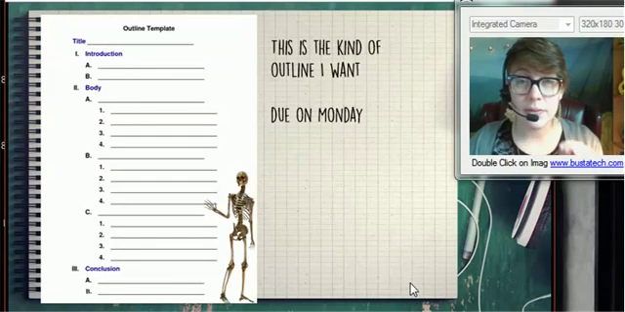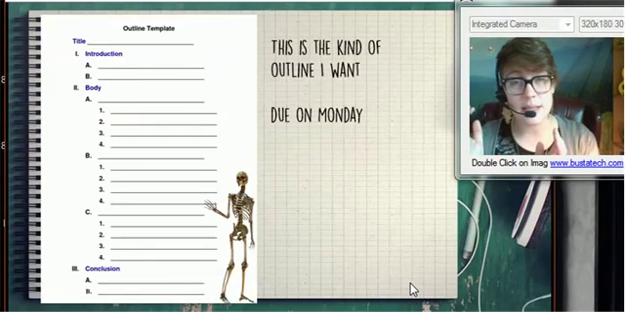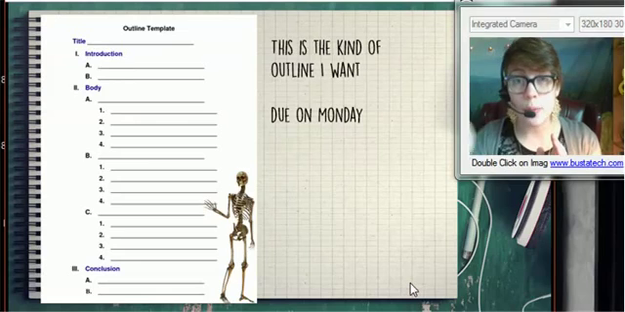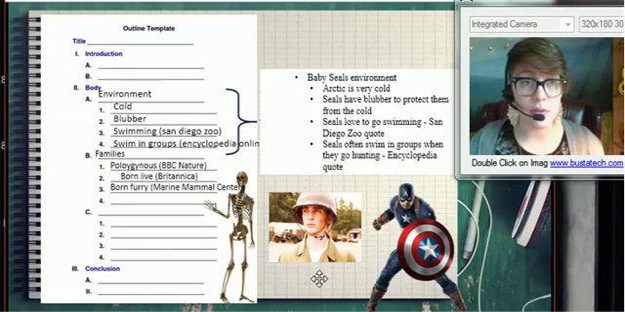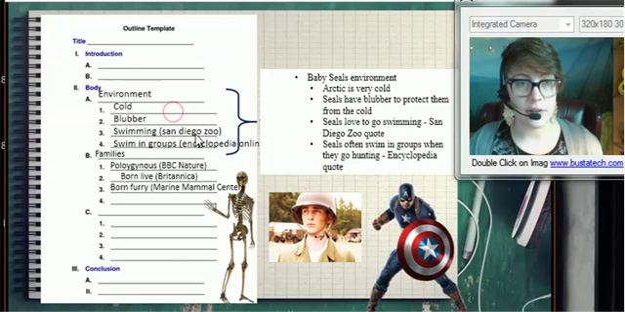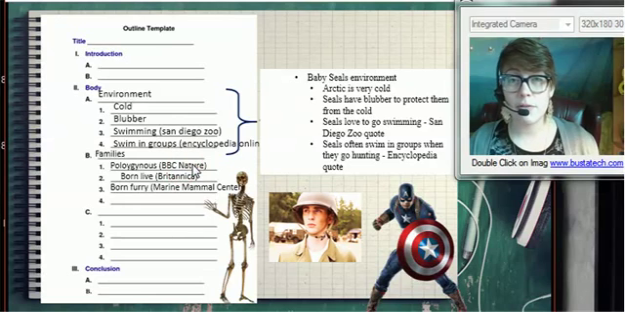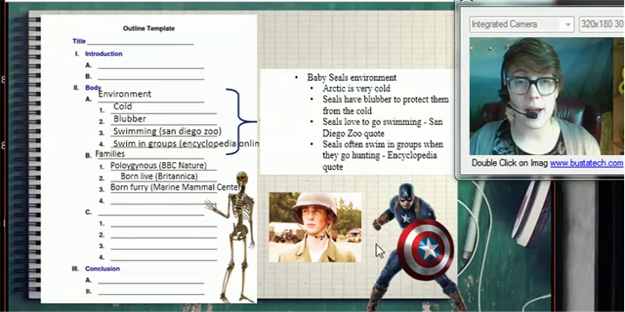You don't have to give a full citation. I just want a note in parentheses so I know that you remember where you got it from. Like you see in my examples over here, I just have San Diego Zoo, or Mammal Marine Center, or Britannica. So they're enough for you as the author to remember where you got that data from.